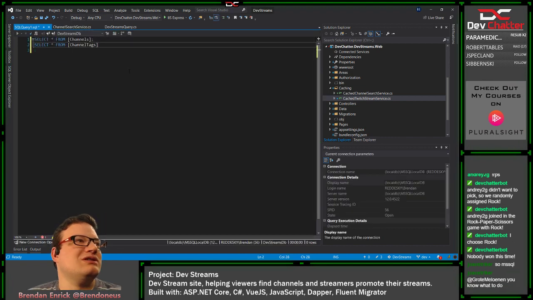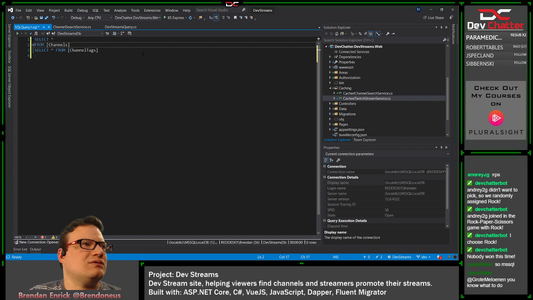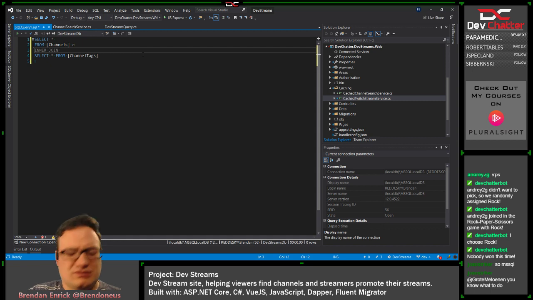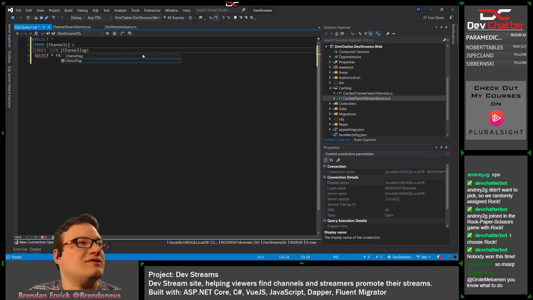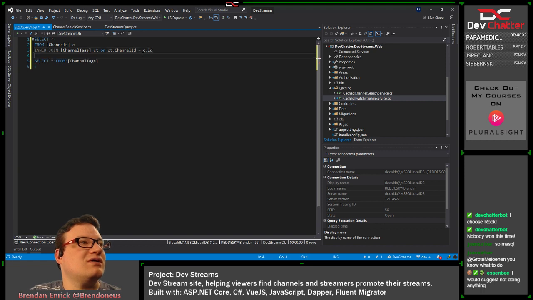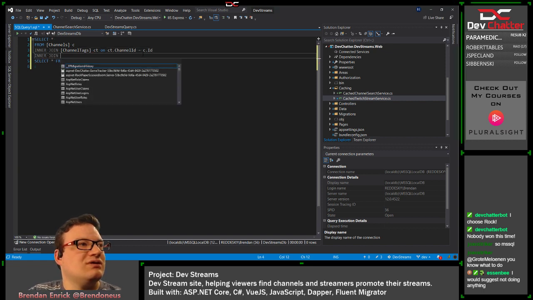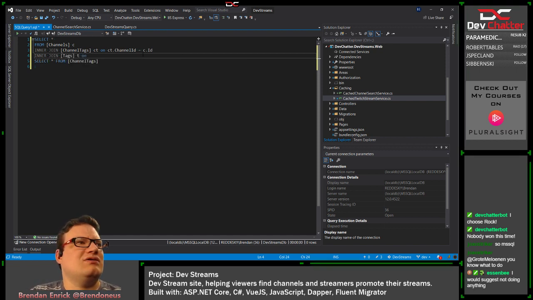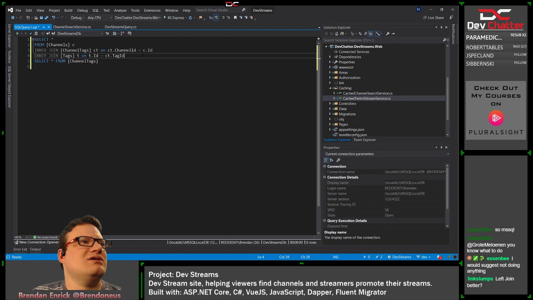SQL query, so select star. So we're gonna do the select star from channels. Enter. Join channel tags CT on CT dot channel ID equals C dot ID. Enter. Join tags T on T dot ID equals CT dot tag ID.